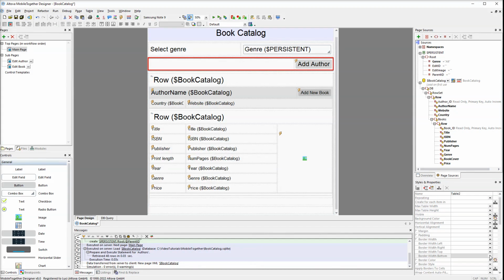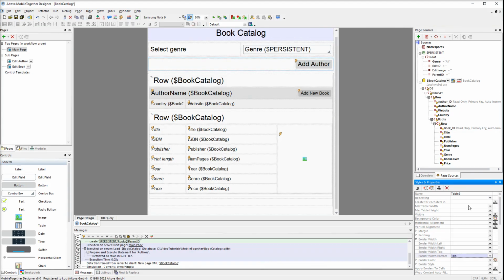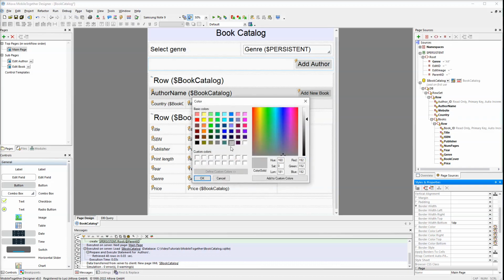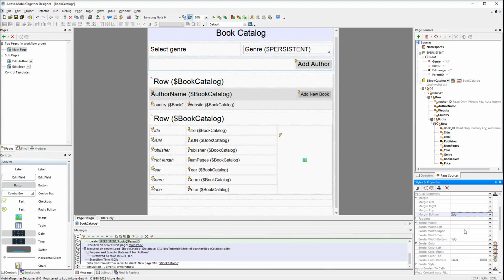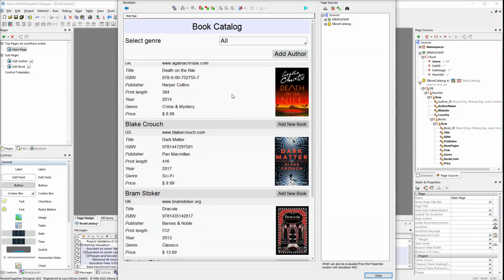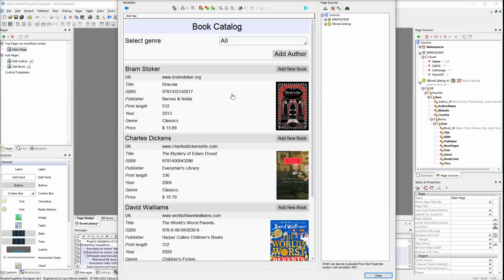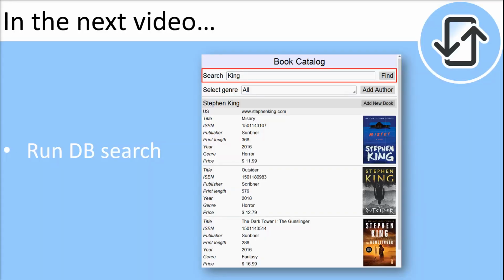Then select the table with the Add Author button and set the bottom border width to 1 dp. Then set the color of the bottom border to gray. Finally, set the bottom margin to 2 dp. The bottom border will help us separate the top level from the rest of the page. Run the simulation to see how the Max Table Height property works. In our next tutorial, we will show you how to run a database search.